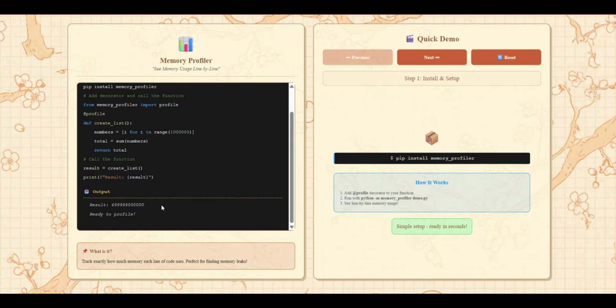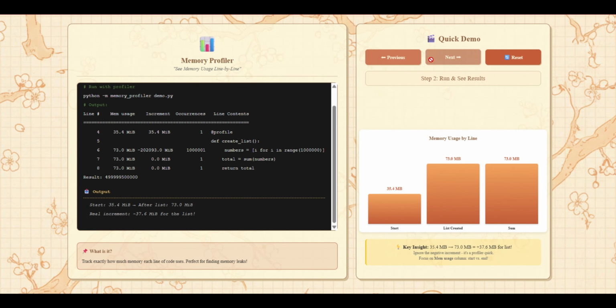Now run your script with python -m memory_profiler, followed by your Python file name. Look at this output. We got 5 columns. First, line number, where in your code. Second, Mem usage, total memory at that point. This is the most important. Then comes Increment, which sometimes shows weird negative values. Ignore those. Occurrences, how many times the line ran. And the last one is just to see your line contents.